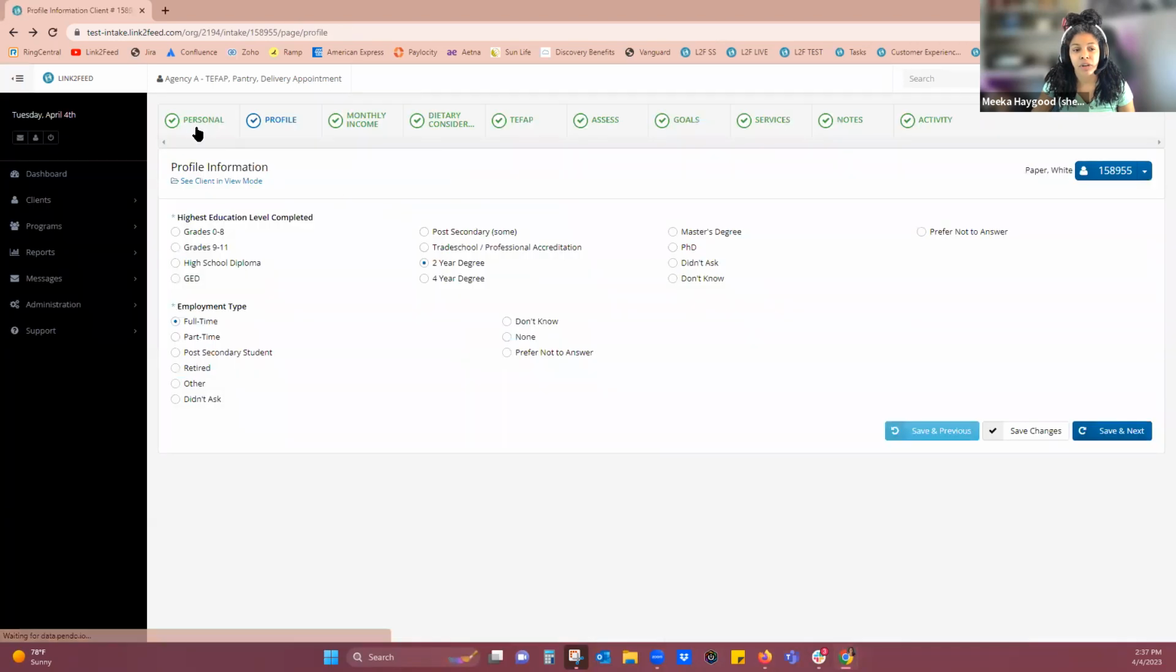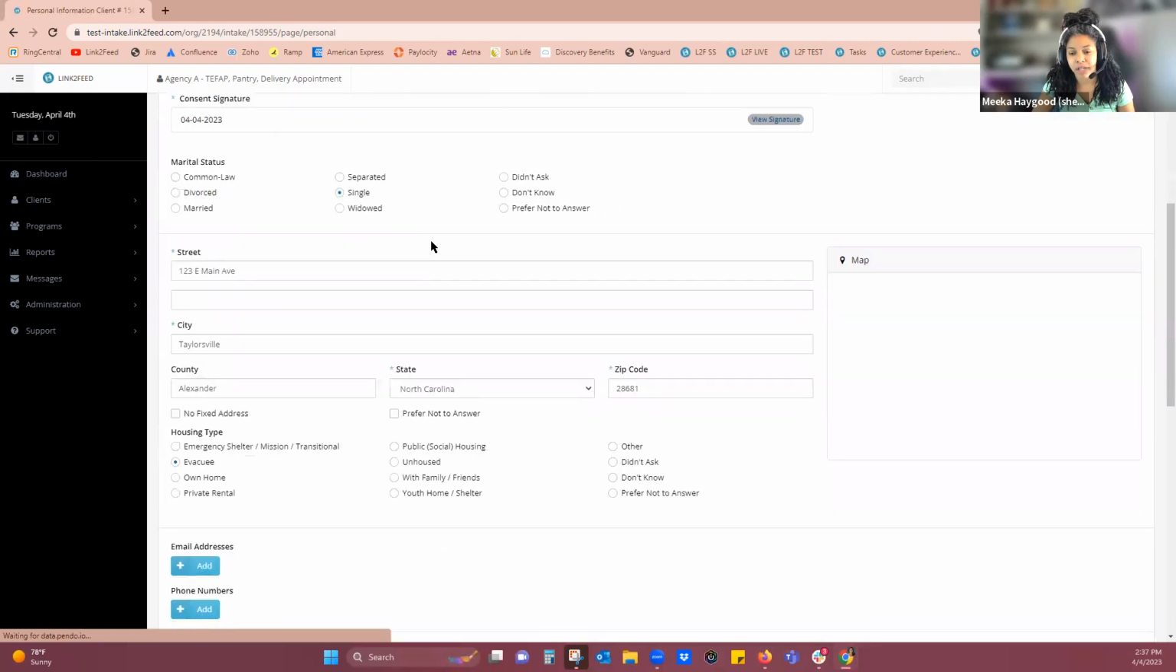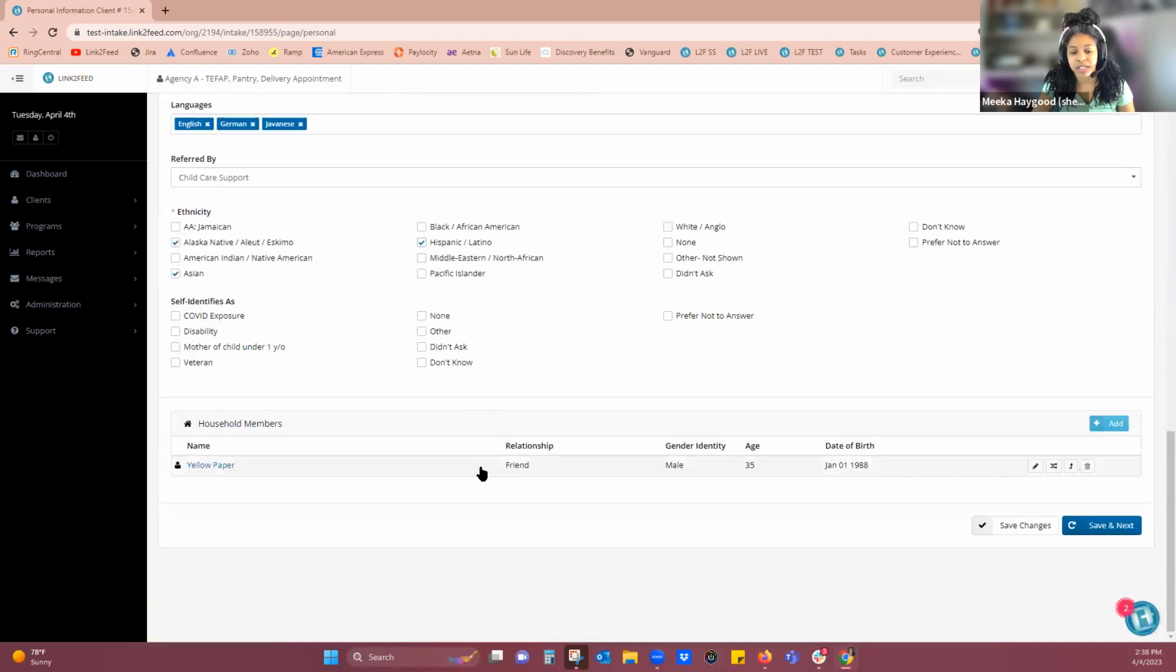All right. So I'm going to go back to the personal tab because that is where I find my household member information. So a few things that we've already noted here. We've got the name, relationship, gender identity, age, and date of birth. But there are some other tools that we're going to play around with here.